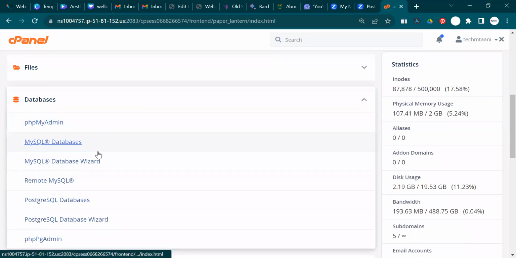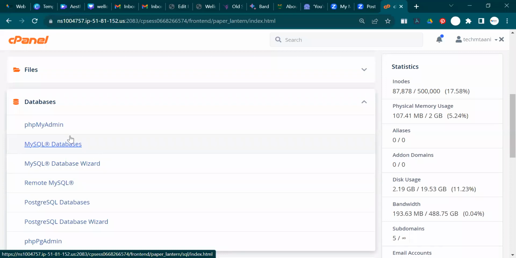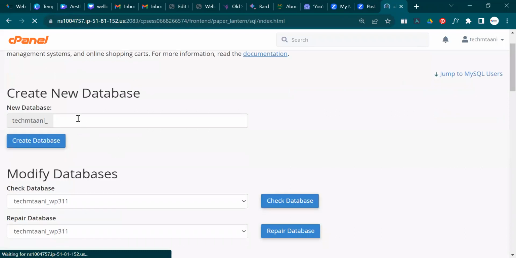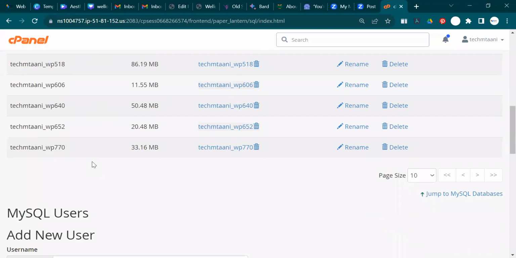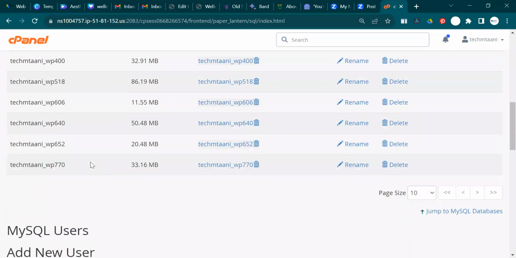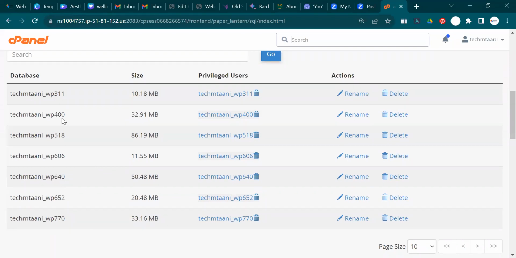So on the database, there are a lot of important tools here. You have PHP-MyAdmin, you have MySQL database. This is where you create a new database. So you open it and you just click create database. It's very easy. The interface is very easy. So you write the name here, then you click create. Then your database will be added successfully. As you can see, I have other databases on this. So it's very easy to have the database.